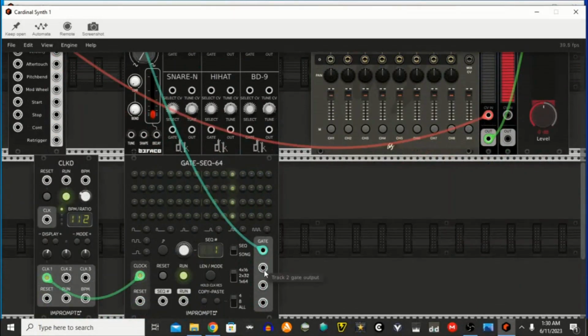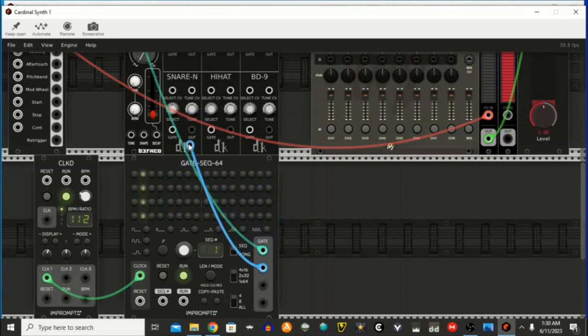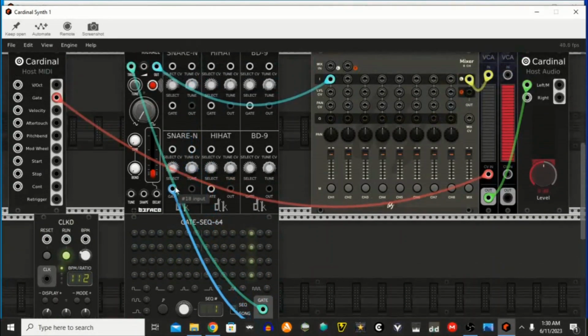I want gate output 2 to be a snare. So we're going into our snare right here. Let's go to the gate, because this is just triggering it. The gate is a trigger. It just triggers whatever you put on here. So we go out to channel 2 of our mixer.